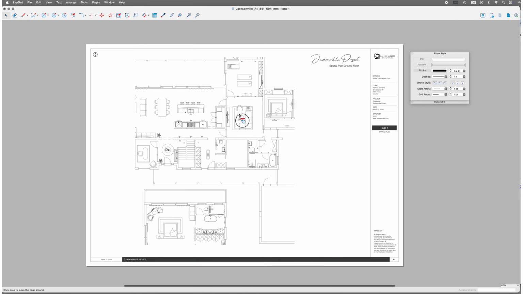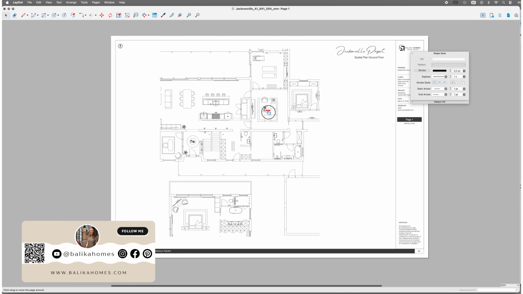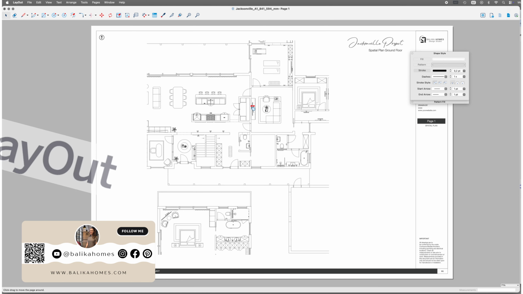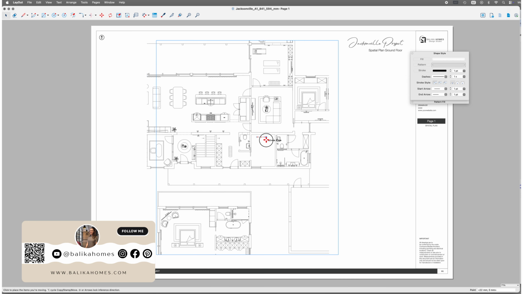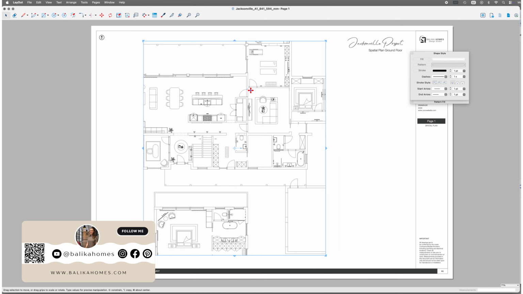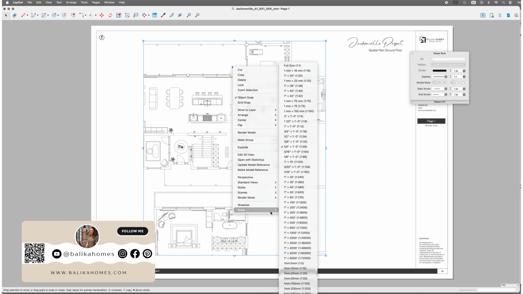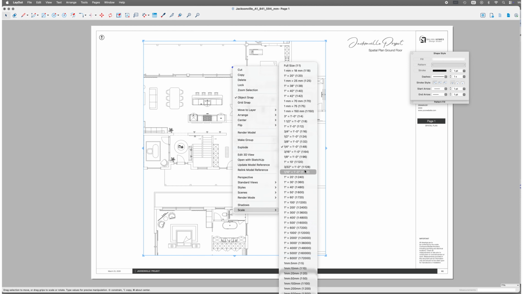Today we are going to talk about how to choose the correct scale in SketchUp LayOut for your plans. You probably know the struggle. When you first start working with LayOut, you have your viewport set up, but you have no idea which scale to use for your plans.